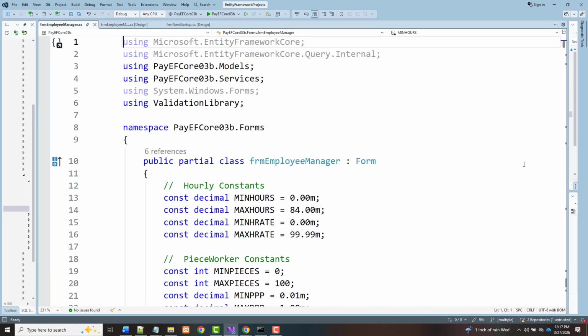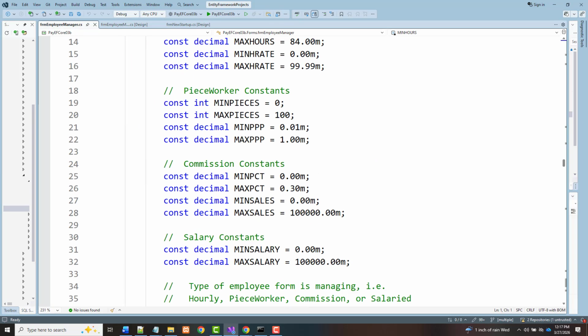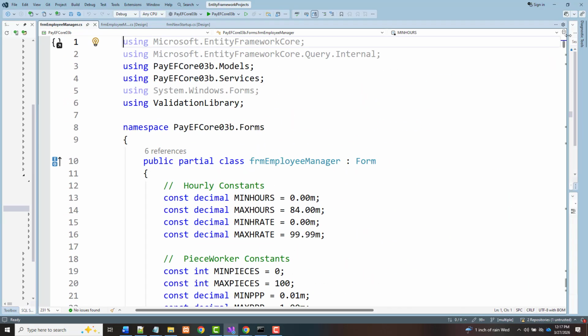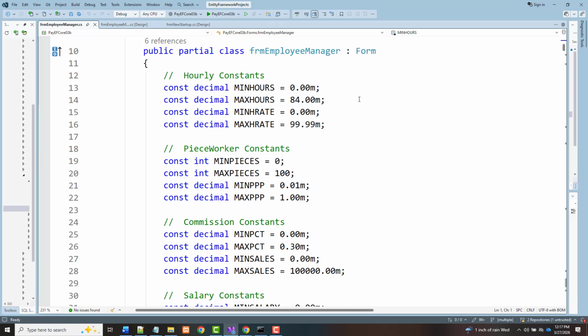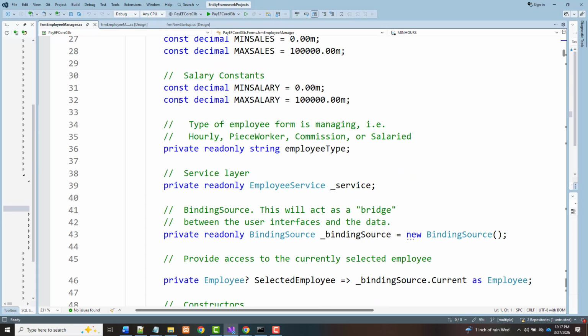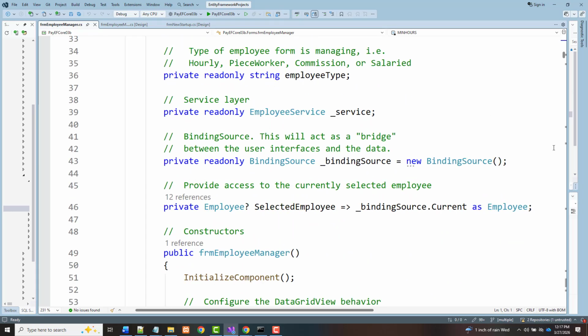Let's look at the employee manager, because like I said, I tried to write this and save some code, but I ended up adding a ton more code. And now when you look here, there are 750 lines, so it's about what it was before, but I think it's much better written than it was before. We have here our constants for hourly, our constants for piece worker, our constants for commission worker, and our constants for salary worker. Okay, then we've got this employee type, which is, as it says, our type of employee. This is allowing us to use the service. This is our binding source, which, as it says, is the bridge between our user interface, our form, and the data itself.